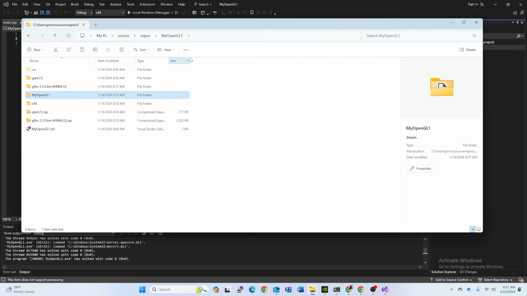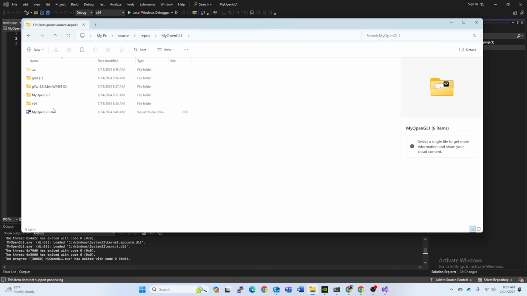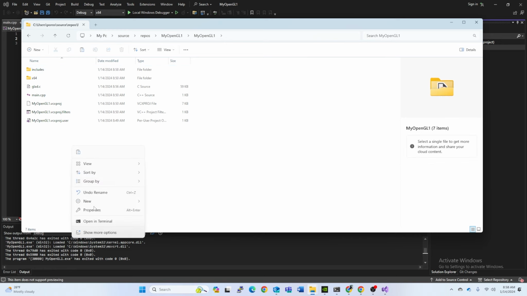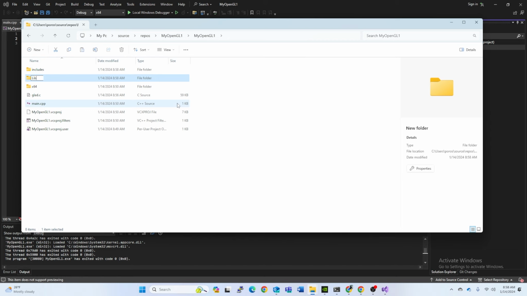Then we go back, and you don't need the zip files anymore, you can delete them. Alright, so this is our solution directory, and where the include files are included, we want to include them in our folder that the cpp file is located. So let's just create two folders here. We can call one folder include, or includes, up to you. I call them includes, and another one, call them libs or libraries.